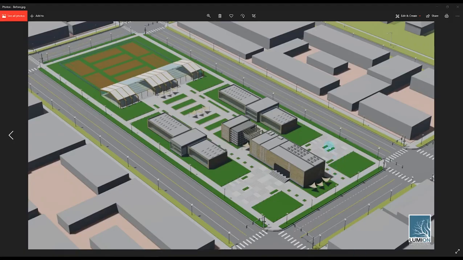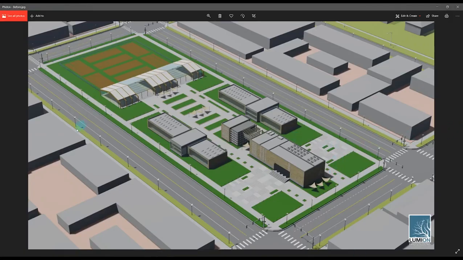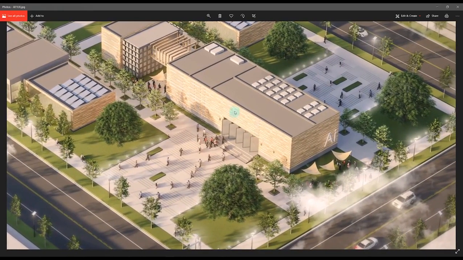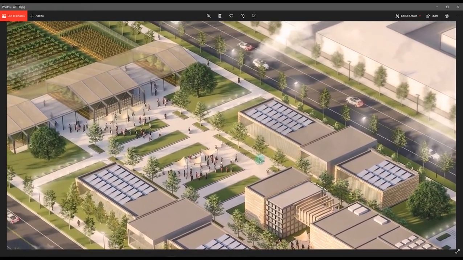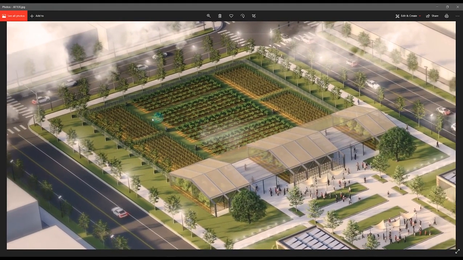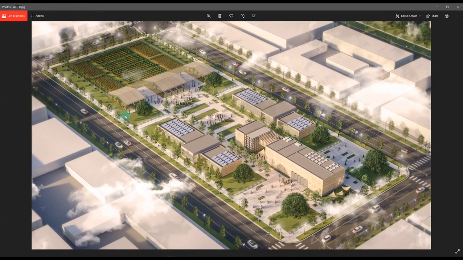So now we can look at that first output that we exported from Lumion and compare it to our final rendering that we just exported from Photoshop. And you can see this is a very high resolution image. It didn't take us too much time to produce, and it could really be the centerpiece for a presentation.